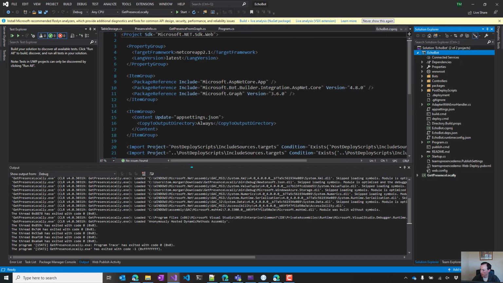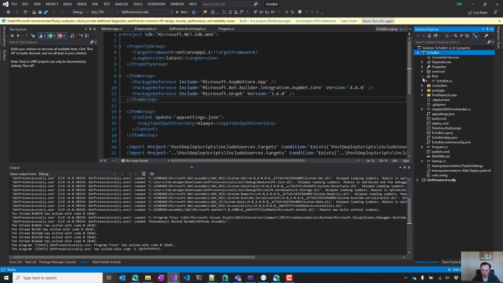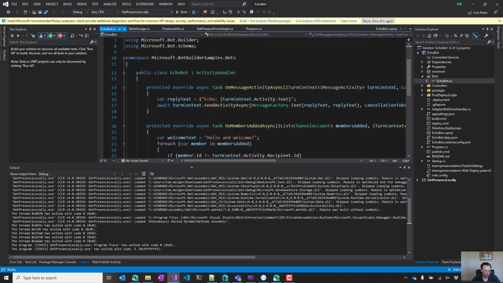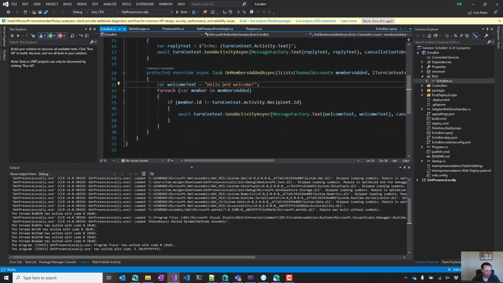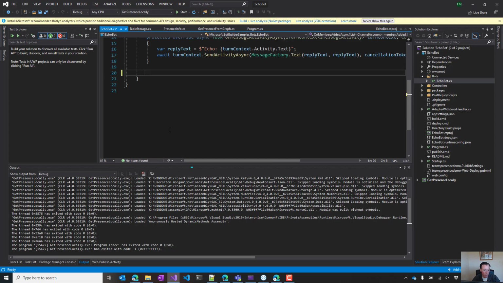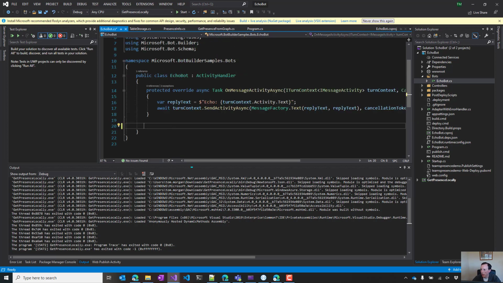So let's go back to our bot, because we wanted to make some changes to it, because right now it's just an echo bot and that's not doing a whole lot of interesting stuff apart from just echoing back the stuff that I was saying. So it's doing this hello and welcome thing. I'm going to get rid of that because I don't like it. We don't need it. So let's take that bit away, and let's instead have a think about what we want to do here.